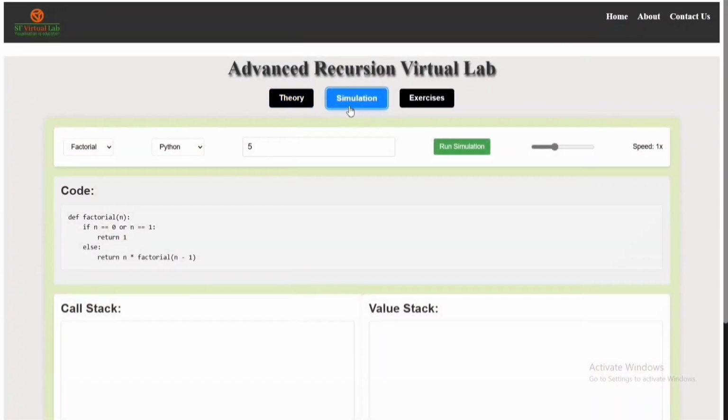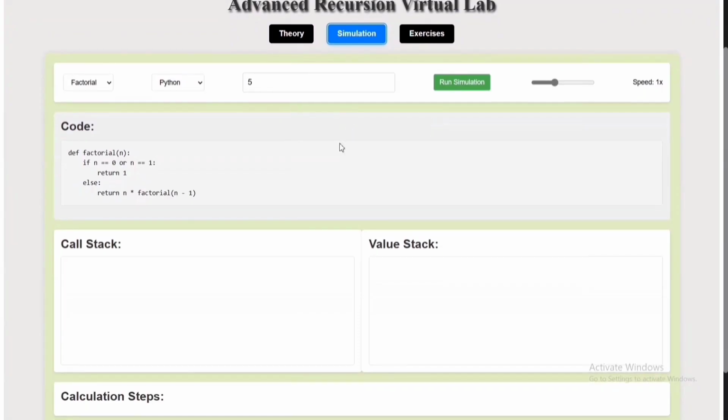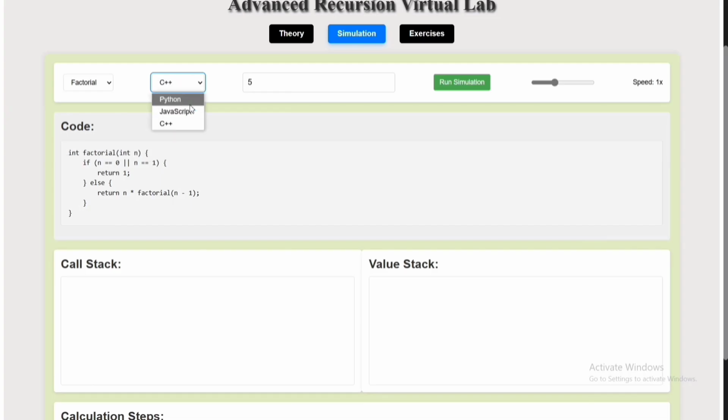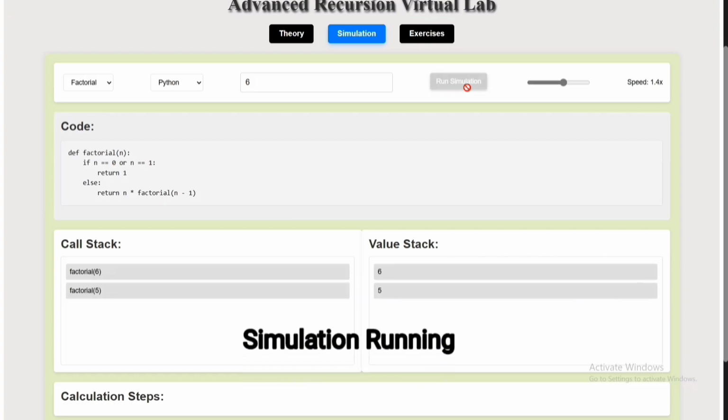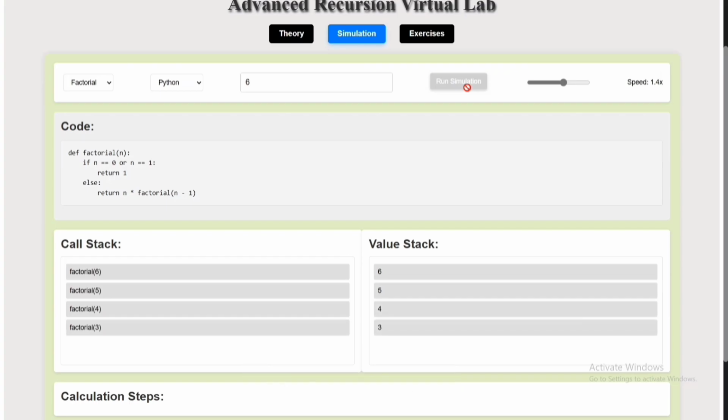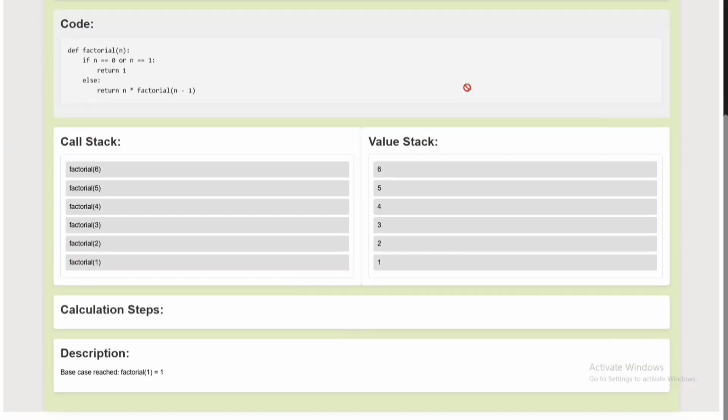For example, we can choose factorial. Then there is a language option like Python, JavaScript, C++, so it displays the code in different languages. Now for input, for example, I can find the factorial of 6, and there is a speed controller, so we can adjust the speed of the simulation. Now we can run the simulation. You can see how the factorial of a number happens, like how the call stack and value stack are created.